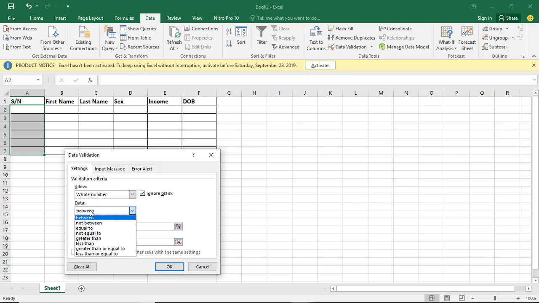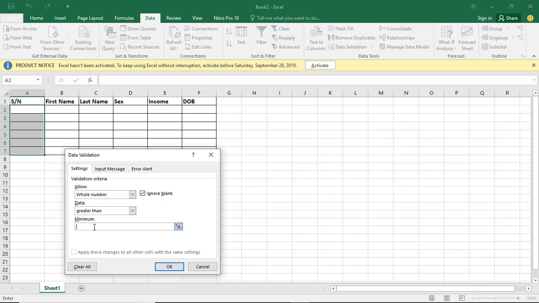And here we want to say, do we want the number to be between what numbers? Do we want to have something between, or specify a range of numbers that the person can put? So we can actually put that. What I want to do is that I want to say, let me say greater than zero. A serial number will start from one upward. So anything the person will put must be greater than zero.